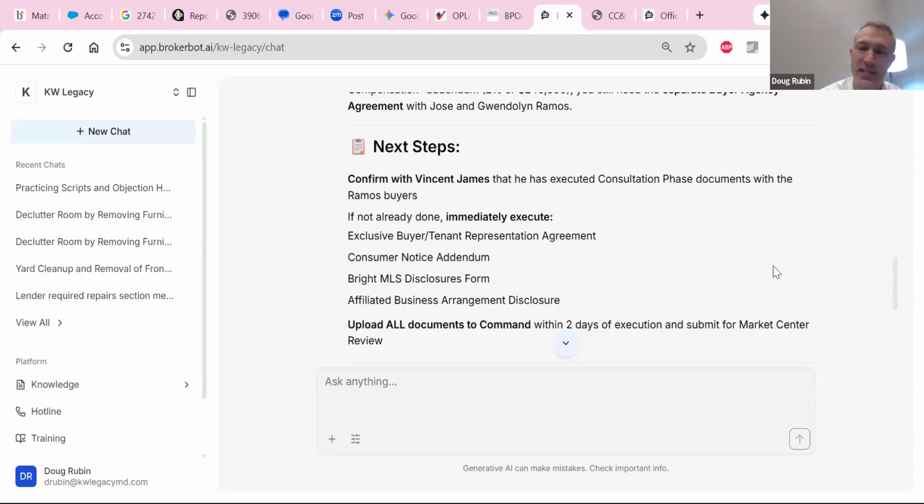So it's just really good at getting your brain going and making you sound really smart in front of your clients when you can say, this offer looks good. One thing to think about, just so you're aware, this timeline's really tight, so we need to make sure that we're on it. We need to make sure we get this over to the title company immediately, all that sort of stuff.